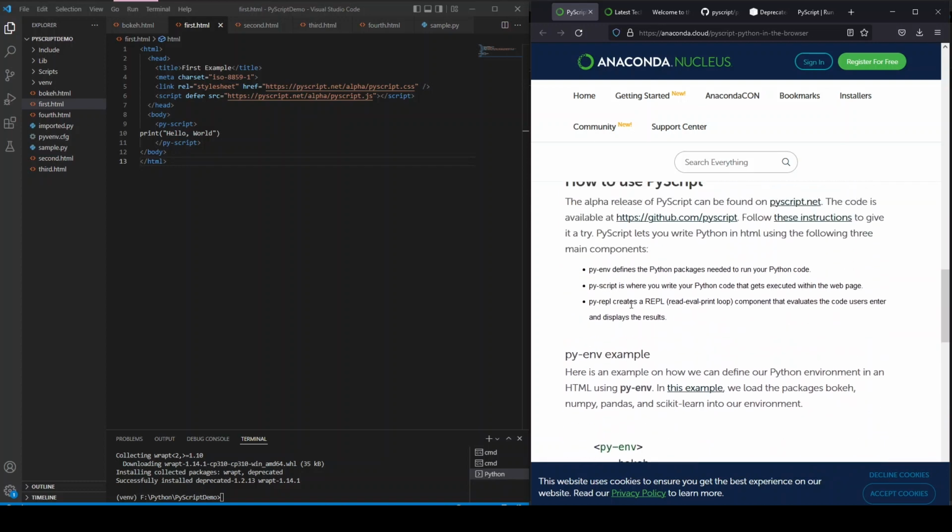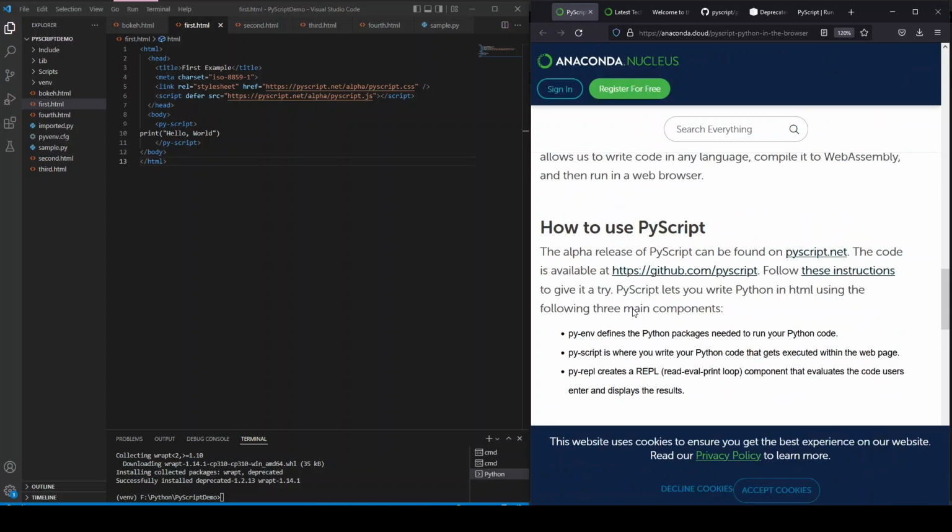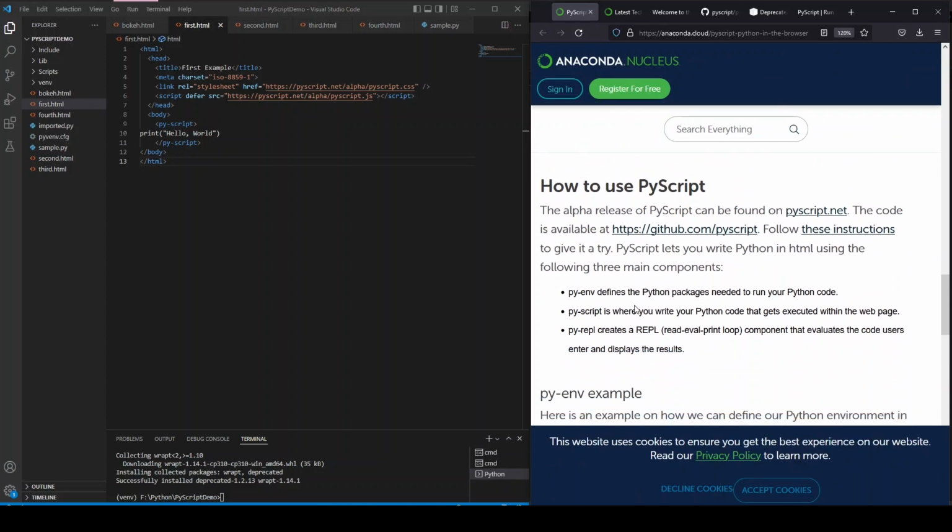Let me zoom this a bit so it's much more clearly visible. To use PyScript, you need three tags: PyEnv, PyScript, and PyRepl. PyEnv allows you to specify dependencies, just like you would do in your virtual environment. PyScript is where you'd embed your actual code, and PyRepl spawns up the Python REPL, where you can run more Python code as well. Those are the three tags which PyScript exposes once you use PyScript.js, and then you're allowed to work with them.